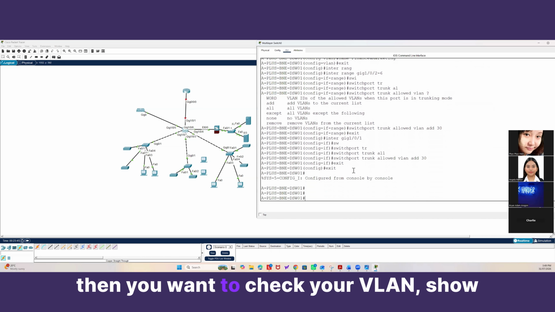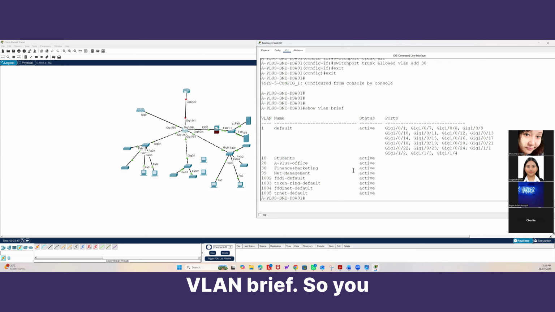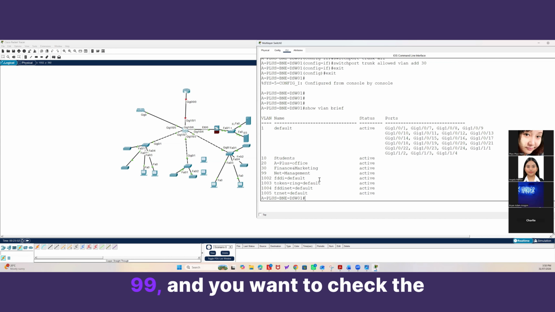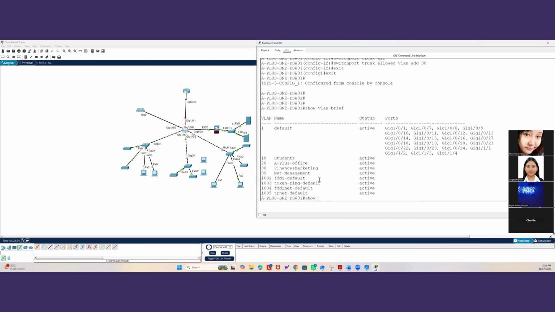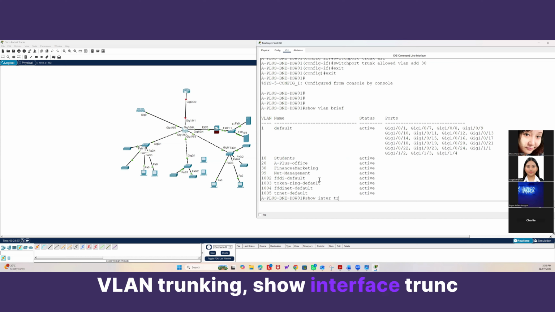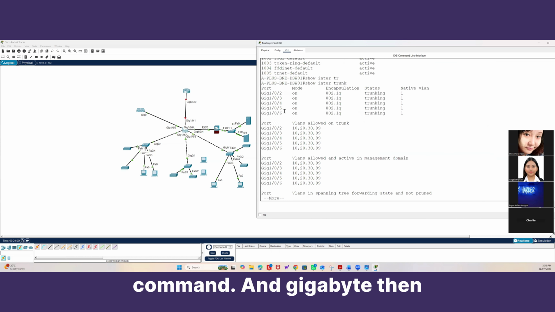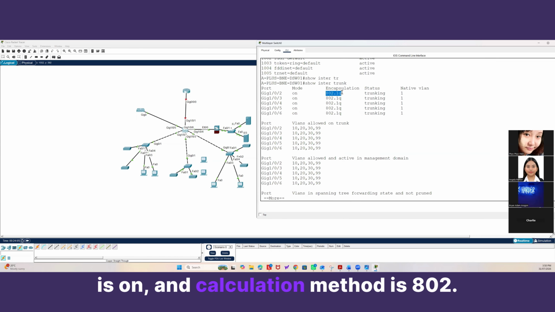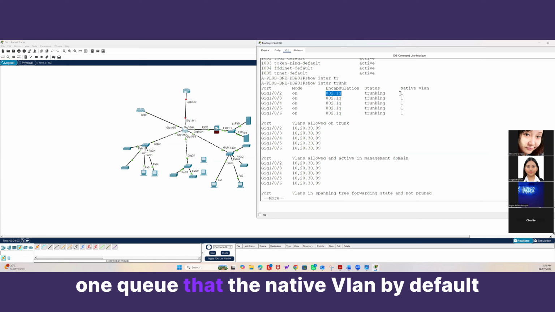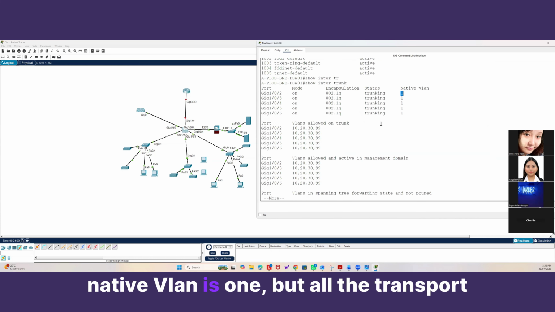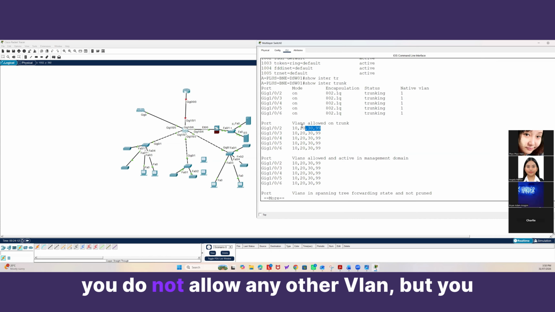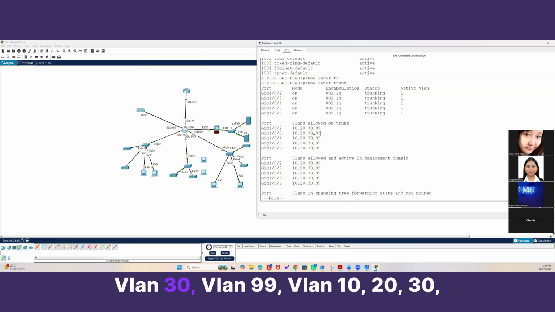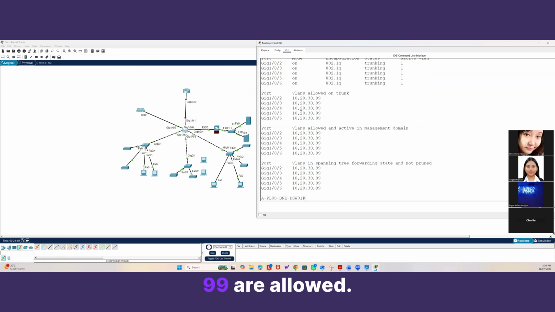And then you want to check your VLAN, so show VLAN brief. So you check VLAN 1, 10, 20, 30, 99. And you want to check the VLAN trunking, show interface trunk command. On gigabit Ethernet 1/0/2, the trunking mode is on, and the encapsulation method is 802.1Q. By default the native VLAN is 1. But on the trunk port, you do not allow any other VLAN; you allow only VLAN 10, 20, 30, 99.